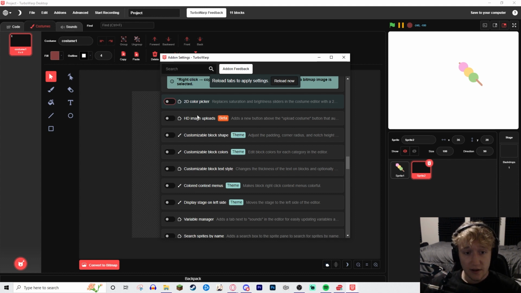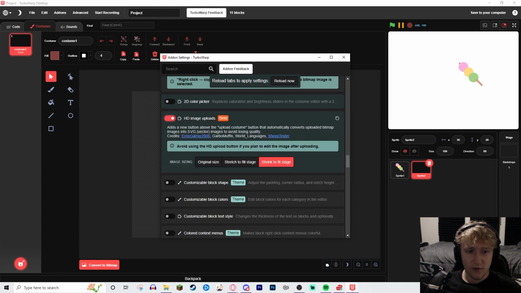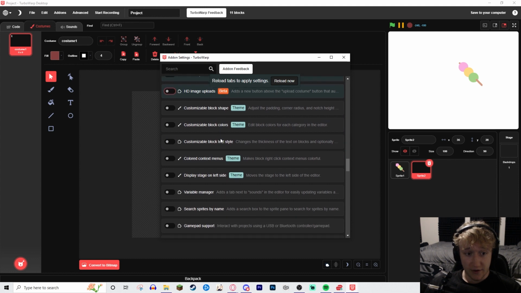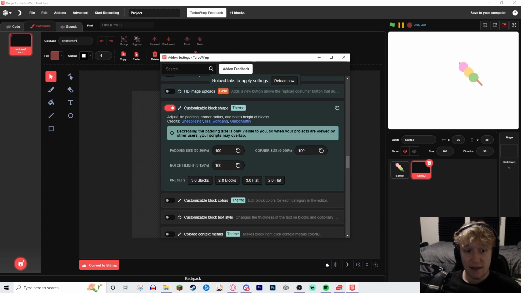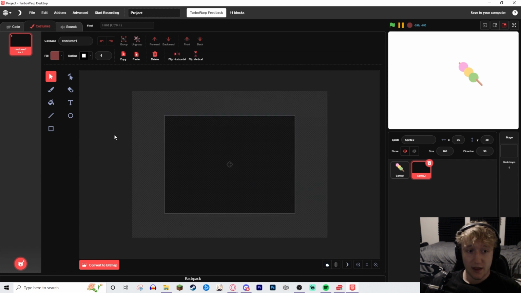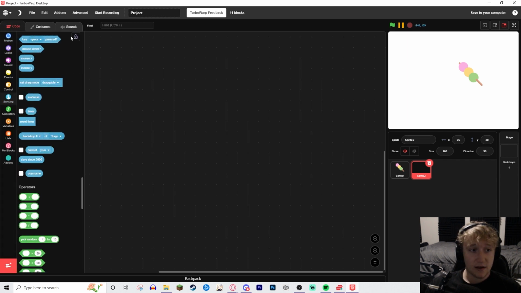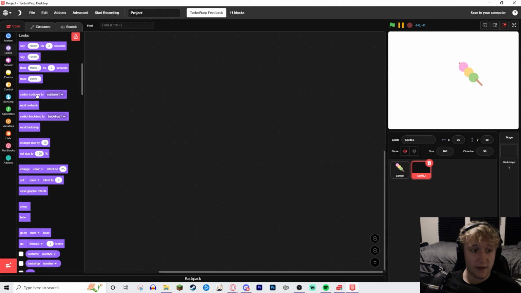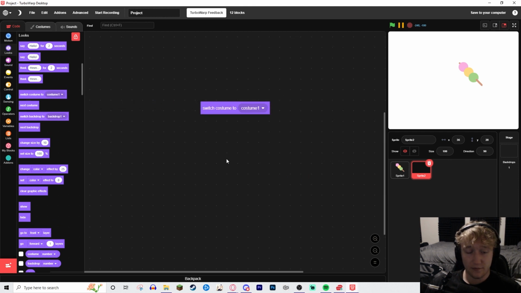HD images uploading. I don't use this, but if you want to read what it does, it adds a new button above the upload costume that automatically converts uploaded bitmap images into scalable vector graphics to avoid losing quality. It's in beta, so it might not always work. So there you go. Customizable block shape. I like to turn this on, and I like to click 3.0 flat. And what that does is that gives you this effect where all of your blocks are perfect squares now.